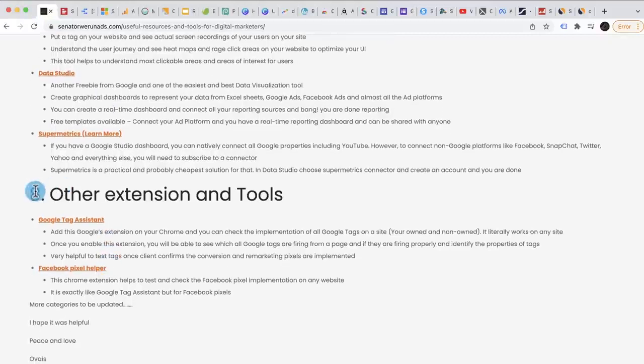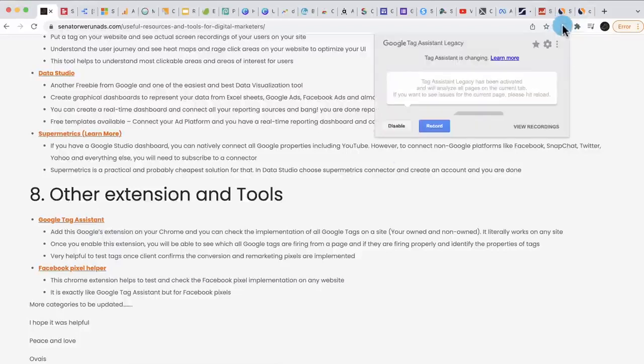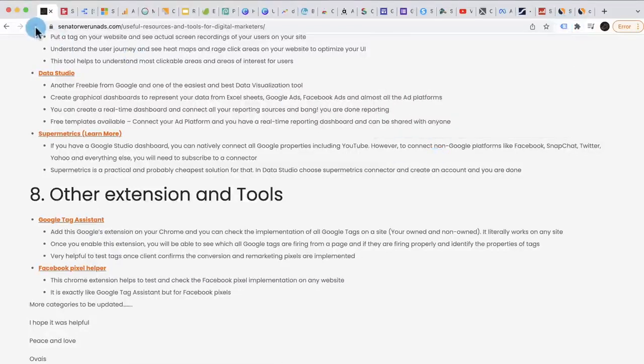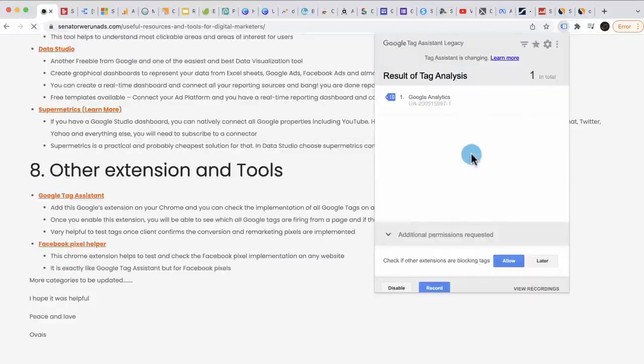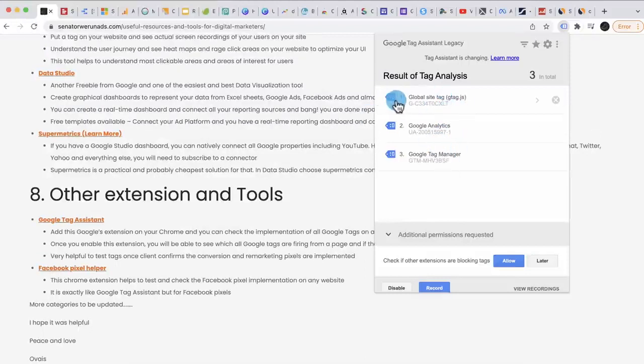The last category we have is other extensions and tools. The first one here is Google Tag Assistant. It is very helpful if you want to test any tags on your website. For example, this is the extension. If I click on enable and, let's say, refresh the page, it will show me all the Google tags on this page and whether they are working properly or not. For example, this is blue, it means it's okay. If it's red, that means there is an error with that tag. So I can see that there is a global site tag, Google Analytics tag, and Tag Manager tag on my website.